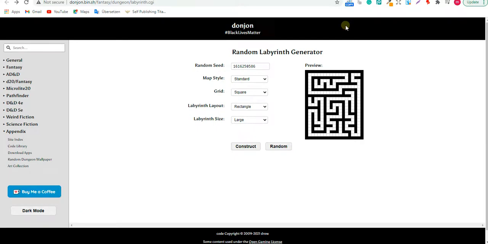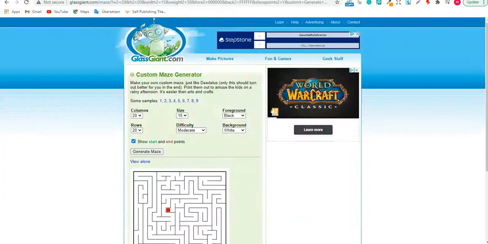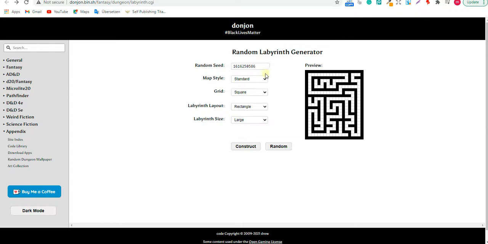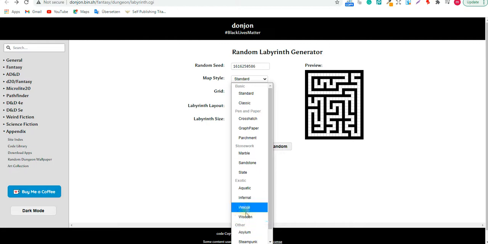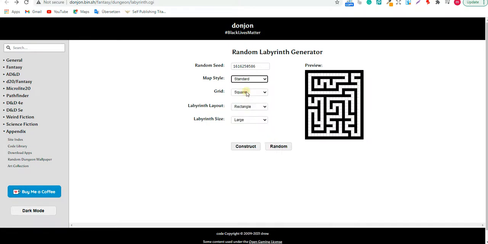So the next one, which is the fourth one, which is donjon.bin.sh. I think it's also pretty awesome where you can put your map style. You have a lot of styles, wooden style, marble style, standard style, whatever you want.